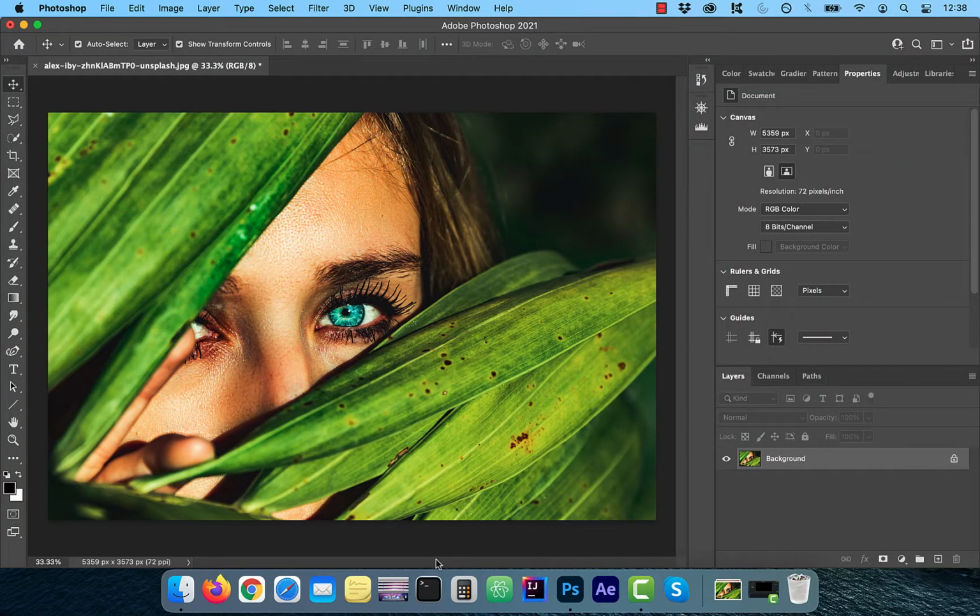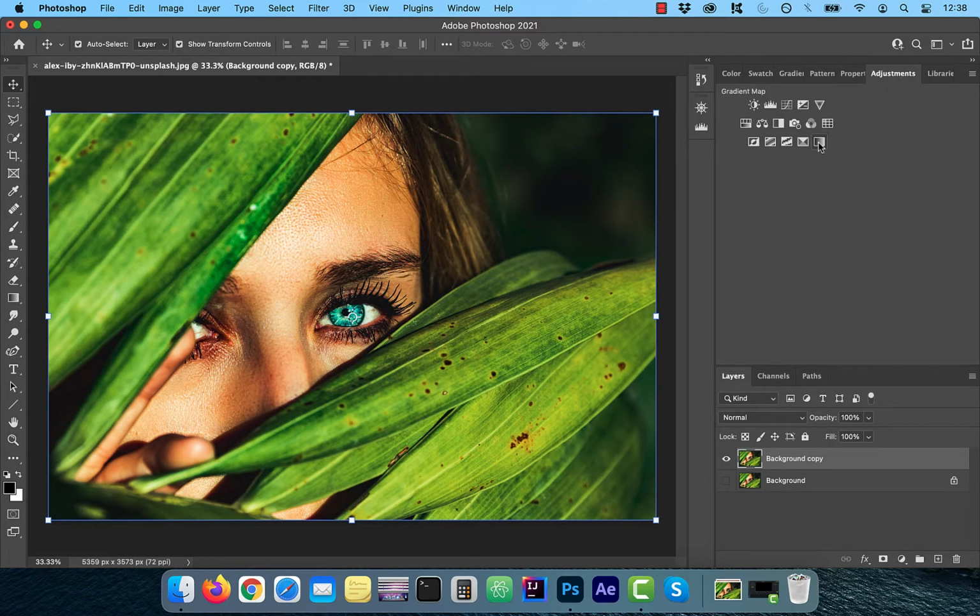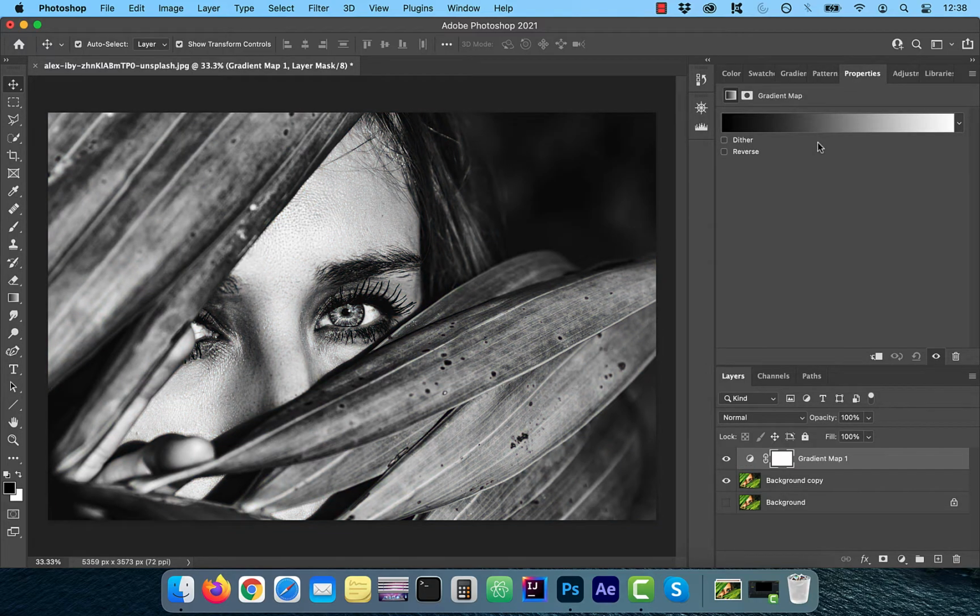Once you have your image opened up, the first thing I want you to do is to duplicate your background layer. Next, click on the Adjustments tab and choose Gradient Map. Click inside the default gradient bar to select your own gradient colors.